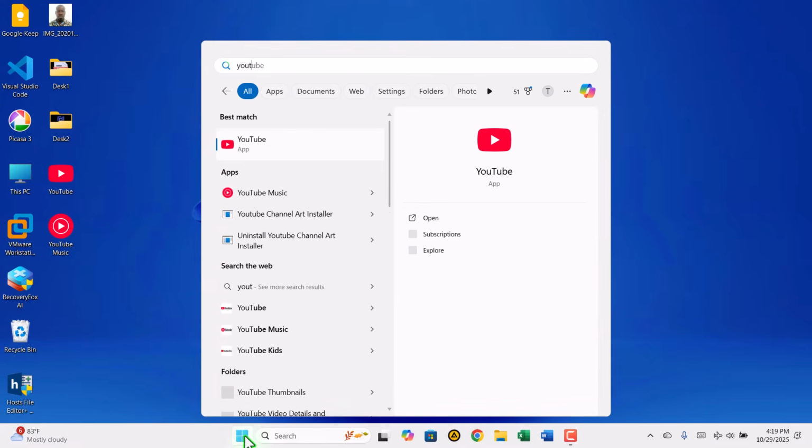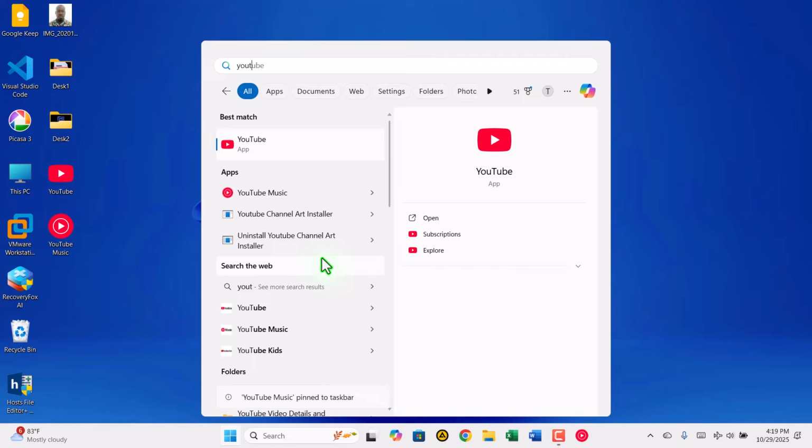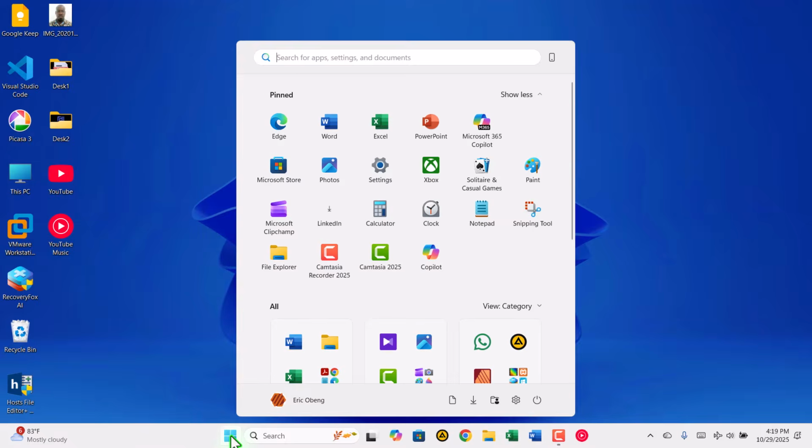To make it even easier to access, right-click on the YouTube Music app and choose Pin to Taskbar. That way, it stays right on your taskbar for quick access. You can also right-click again and choose Pin to Start. Now, when you click the Windows icon, you'll see YouTube Music right there among your pinned apps. Super convenient. And that's it.